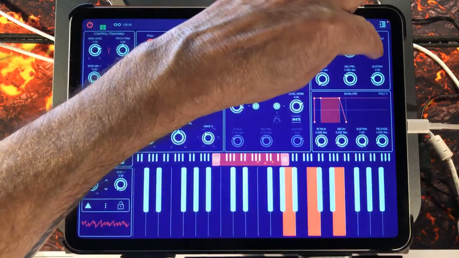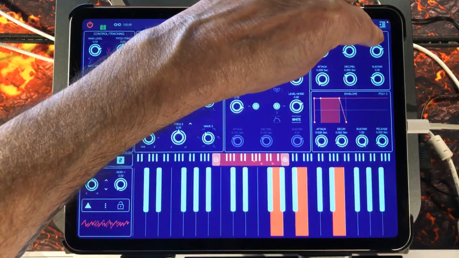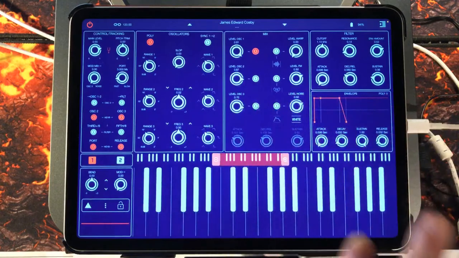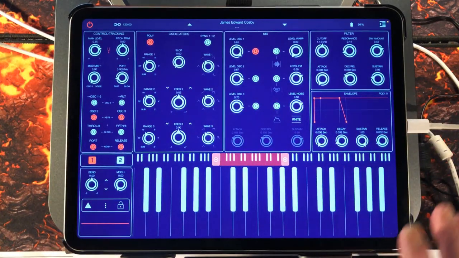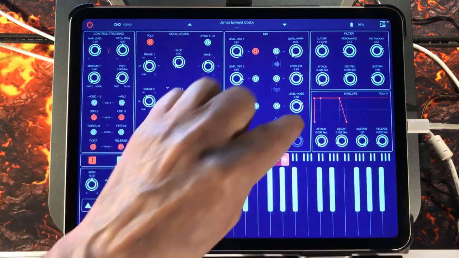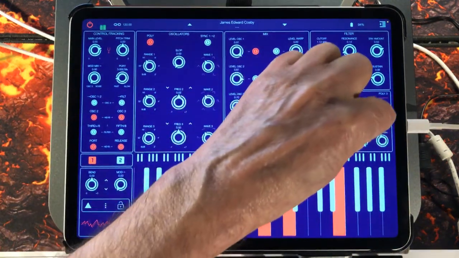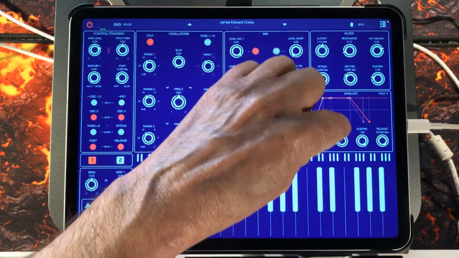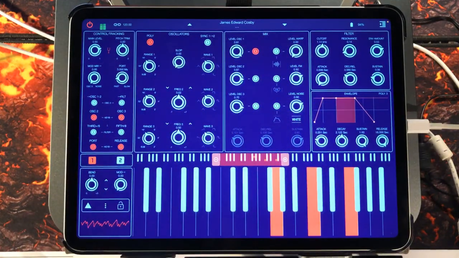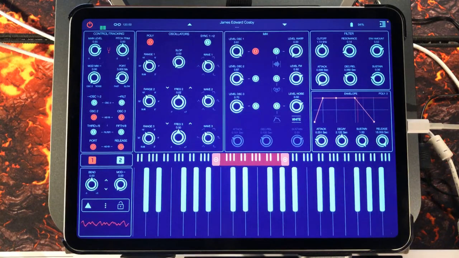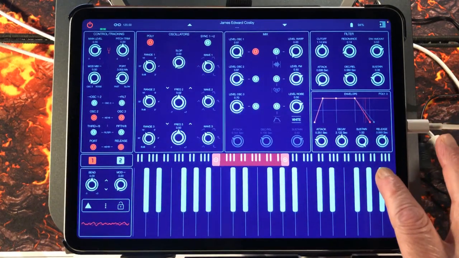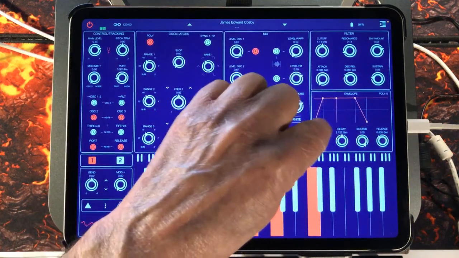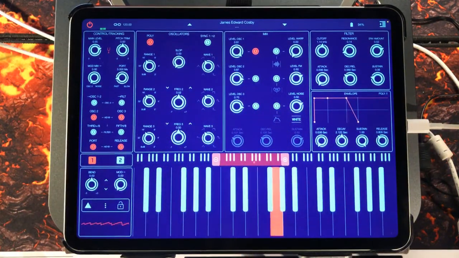We have envelope amount, which will have our ADSR affecting our filter. And then you have an ADSR here, with up to 16 seconds release, which is quite a long time. Okay, so there we go.